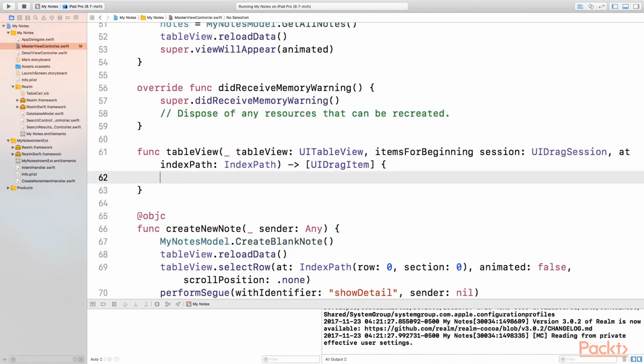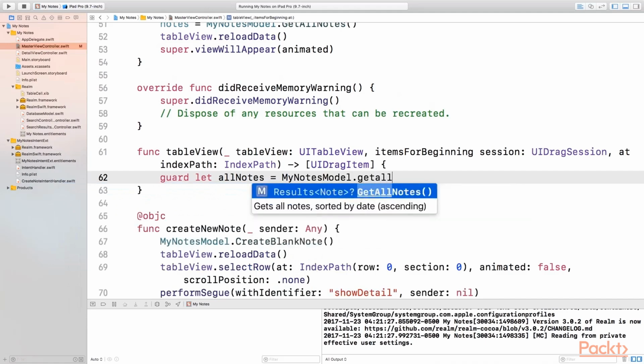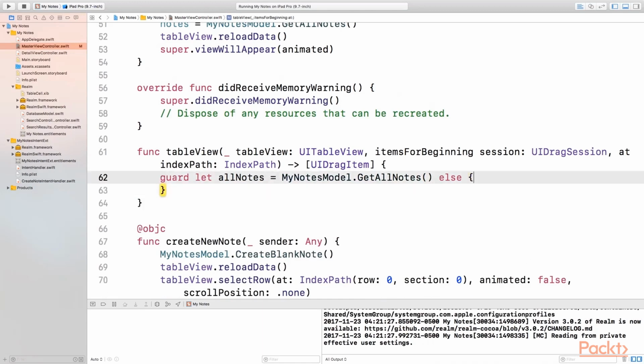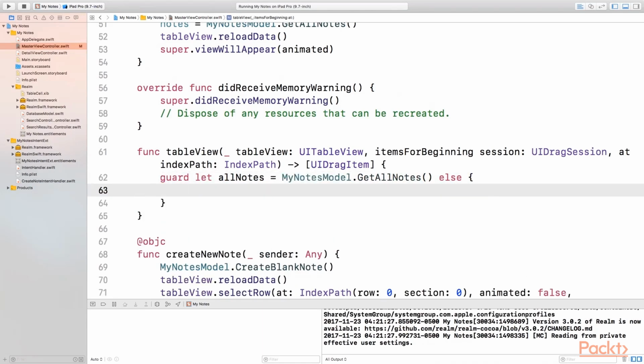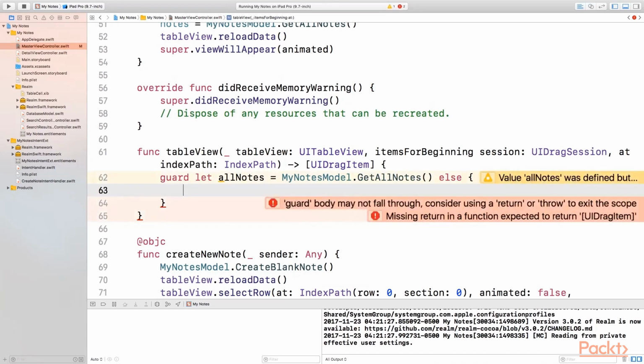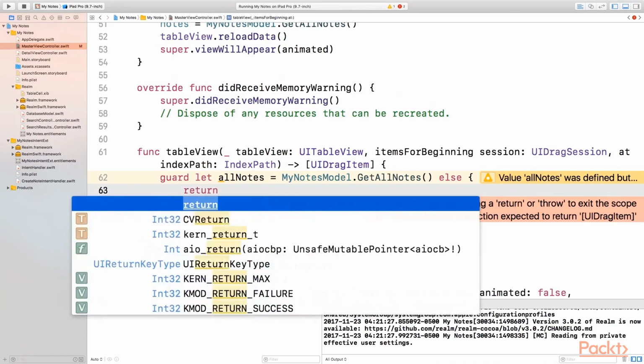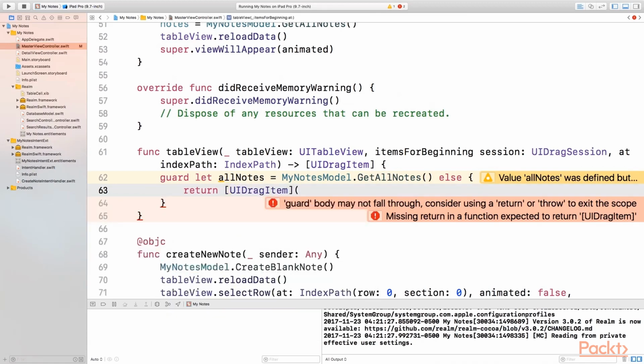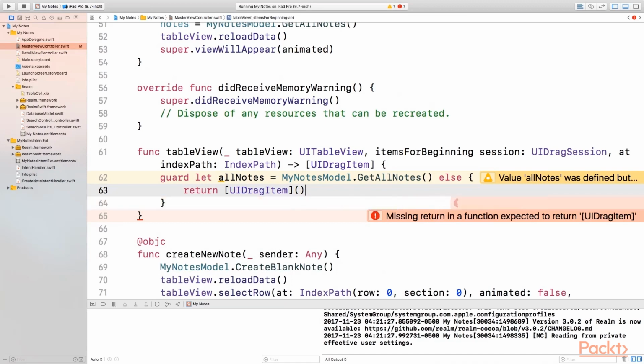So the first thing I said we need to do is guard against being able to get all of our notes. We're going to get the latest notes from our model, and we do that by calling our getAllNotes function inside of our model class. And this can be nil, so it's possible that we don't have any notes or couldn't access the database. Actually, if it's nil here, it means you couldn't access the database. So if we can't access the database, we're just going to return an empty array of UIDragItems. We're going to be creating an item provider to stick our data in, but that item provider needs to be wrapped up inside of a drag item.